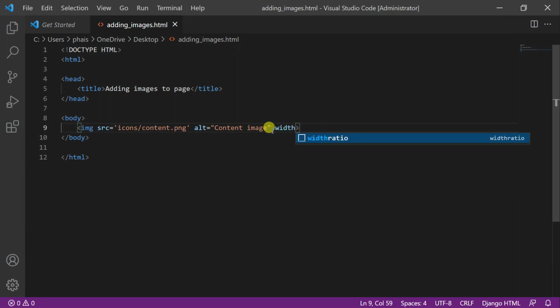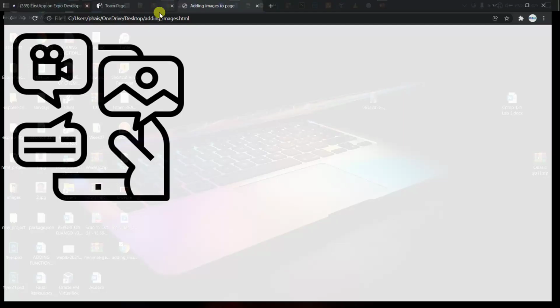So we have width. Now I want to specify a width of, let's say, 50 pixels. It should be a value, so 50 pixels. Then a height of also 50 pixels. Now we have our dimensions defined, so I can go to my Google Chrome and see if it has turned small. You can see it's actually resized there.